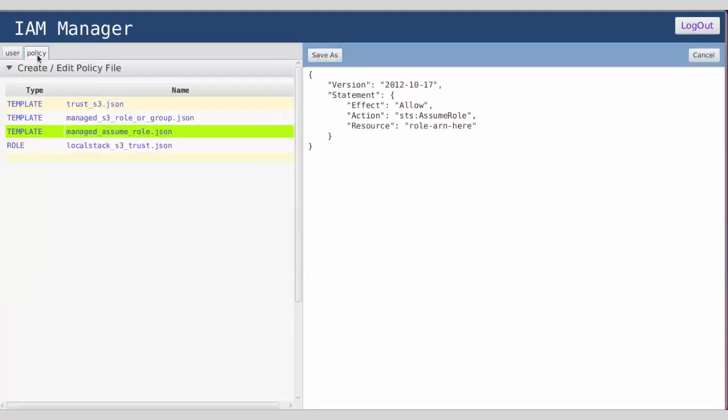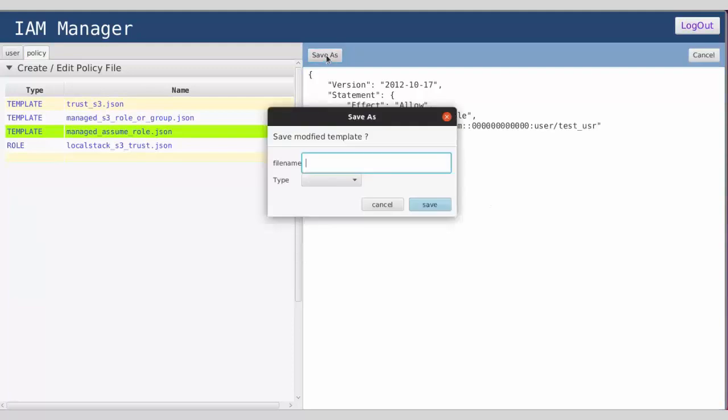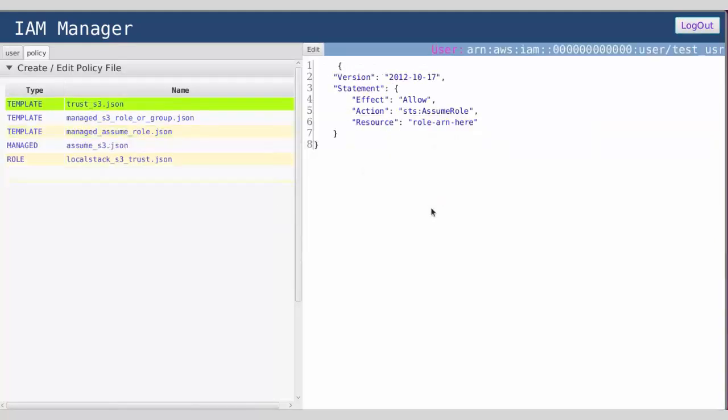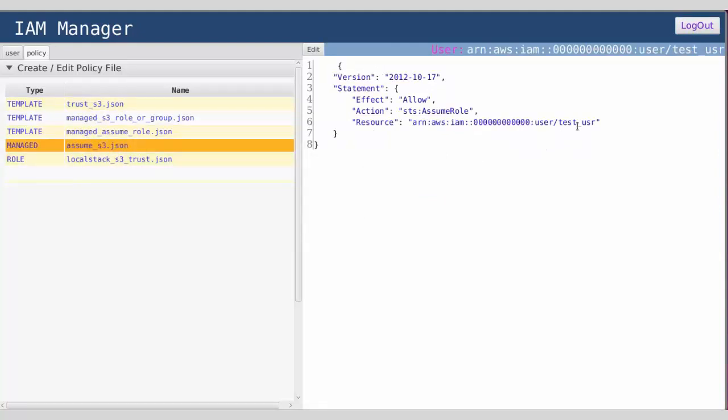Copy an ARN from our selected user, and we go to our editor, and we're ready to save this template. So this will allow us to assume a role. So we will attach this to a user. So this is a managed policy. Now we can assume a role with this ARN, and we can see our edit was successful.